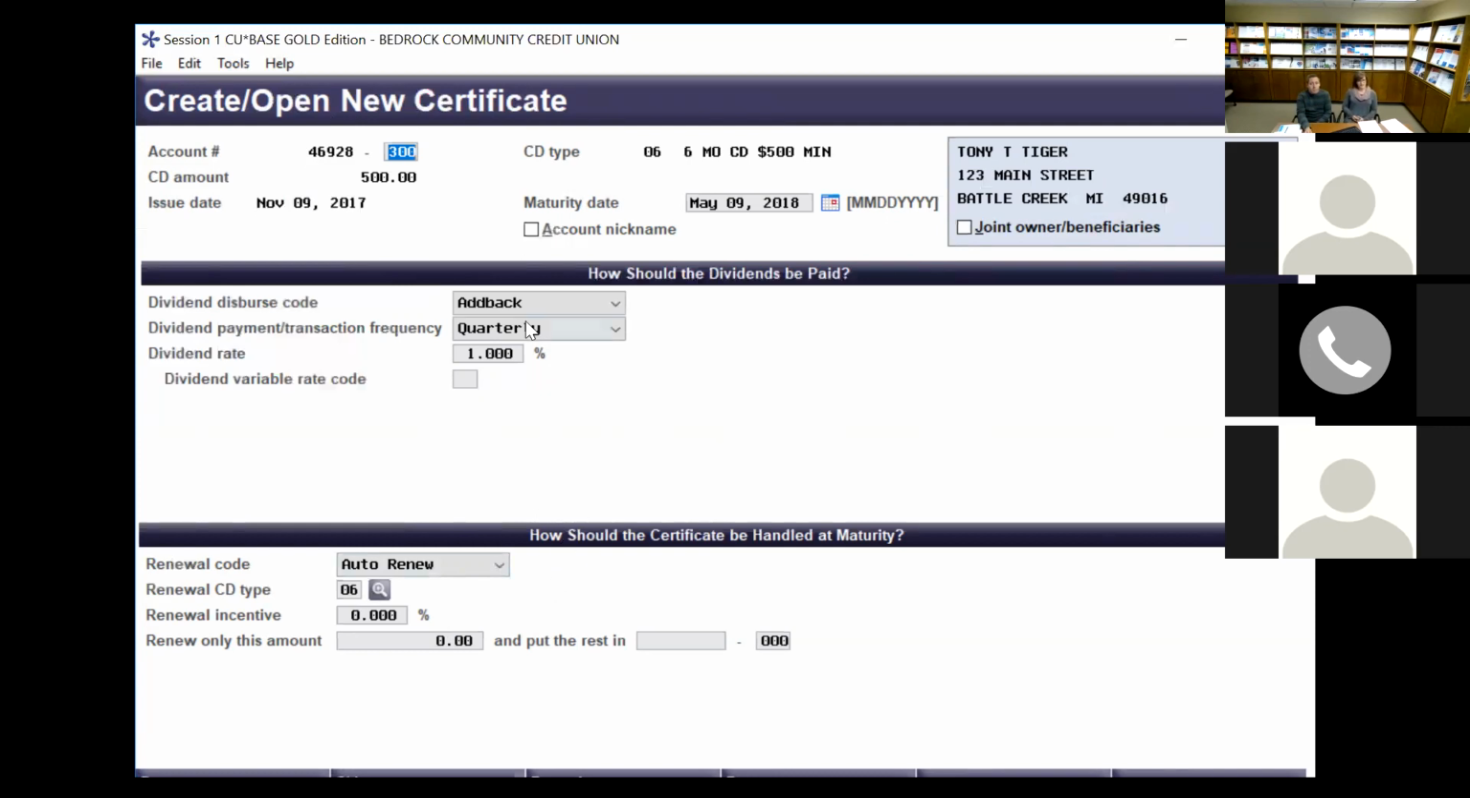If you select the drop down, you'll see your renewal codes: auto renew, transfer, and check. If you have it set to auto-renew, it'll auto-renew into a certificate. If you have it set to transfer, it'll transfer the funds into a suffix that you would select, or if you select check, a check will be cut for this member at time of maturity. So at this time, we'll just go ahead and do transfer. And then we're going to transfer the funds back into our friend Tony's account at time of maturity.